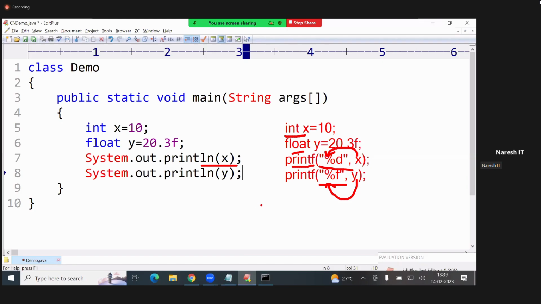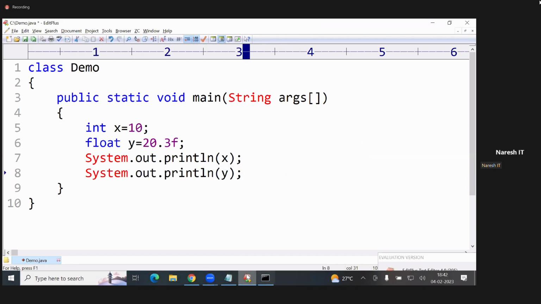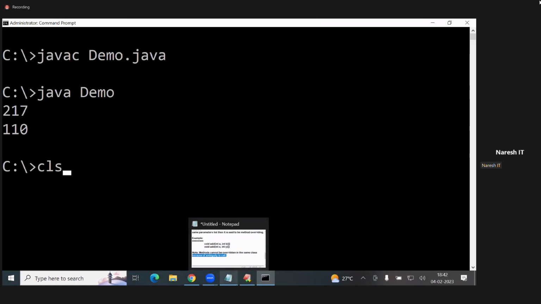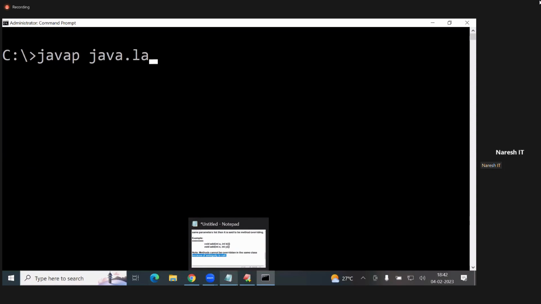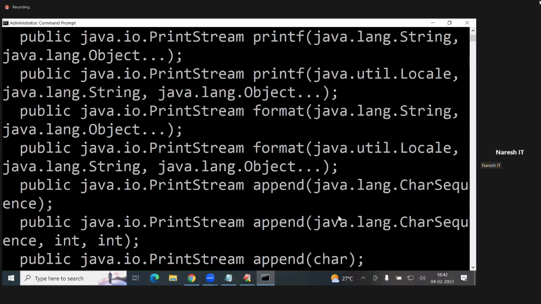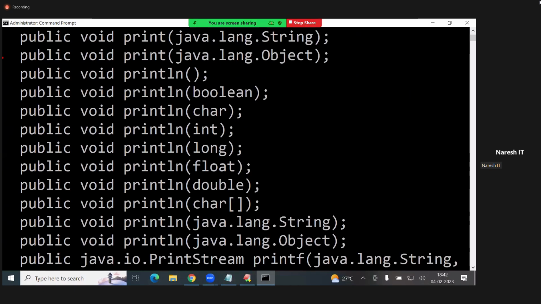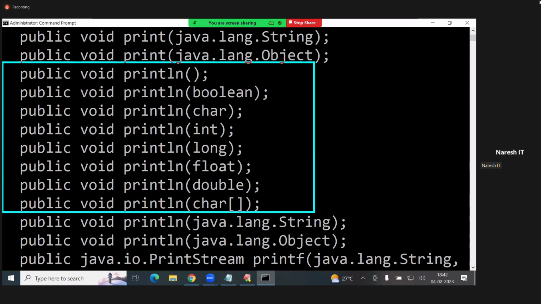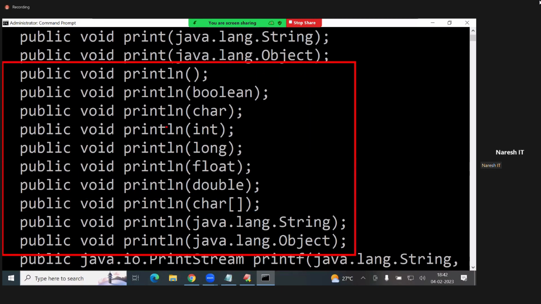Because many methods are there here. You will get more clarity later. Today it is not possible. I'll show you on the job. Today you cannot understand all this. Just I'll show you how many println methods there are. You observe in the Java library how many println methods are there. See, 1, 2, 3, 4, 5, 6, 7, 8, 9, 10. There are 10 println methods in the Java library. Later you'll understand.